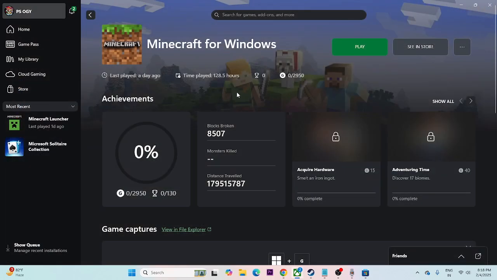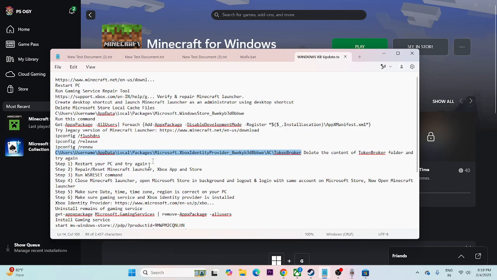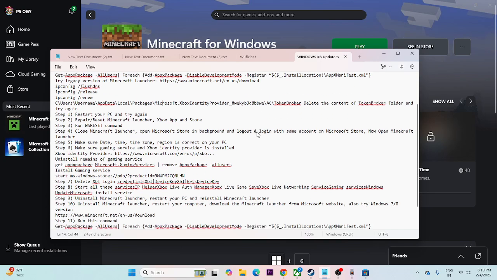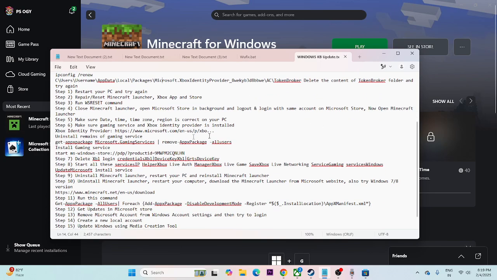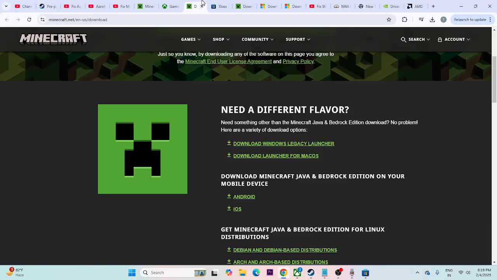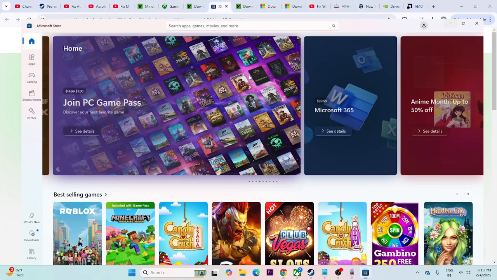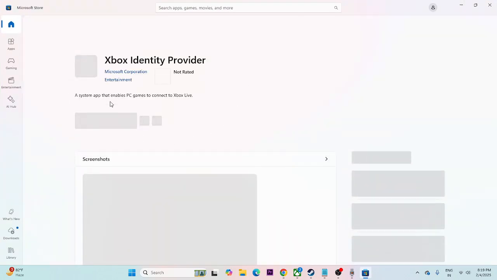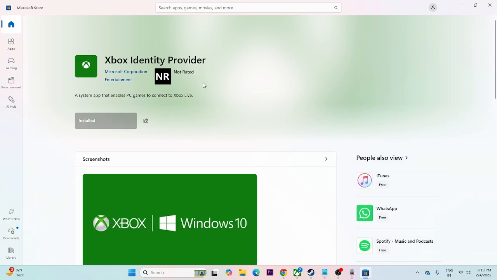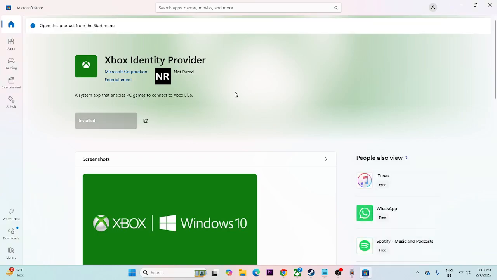We have to move to the next one, where we need to check whether the gaming service and Xbox identity provider are installed or not. So just go over here and you have to make sure of one thing. You have to go to this particular page, for which I'll be providing a link in the description. You can copy this and download the Xbox identity provider. You can also open this in the Microsoft Store and install it. If the Xbox identity provider is already installed, you have to try installing this.